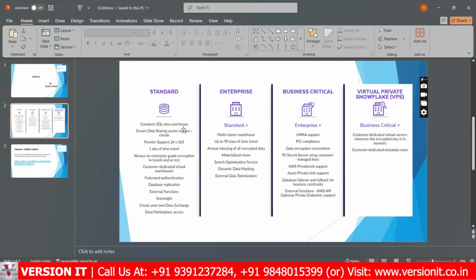So you can execute all the SQL queries under the SQL data warehouse. Okay, secure data sharing across regions or clouds. You can share your data within different regions. You create an account under one region and you can share into another region by using the standard warehouse. And premier support 24 by 365 days. You can get support from Snowflake even for the very base version here.